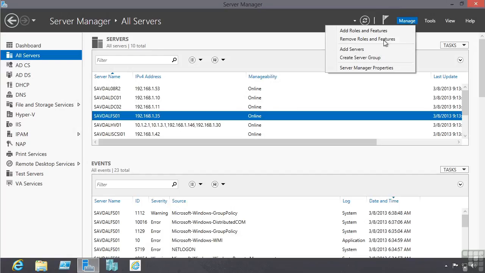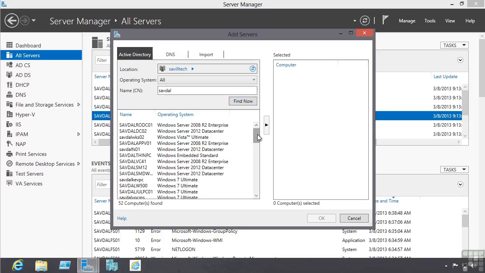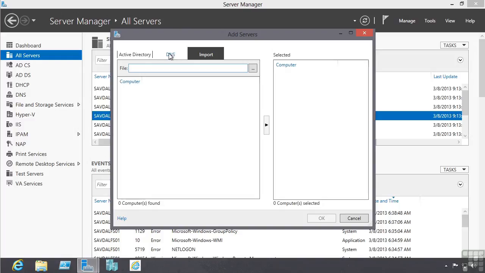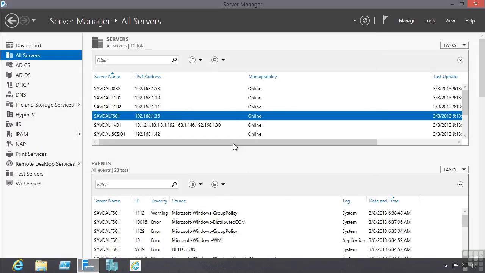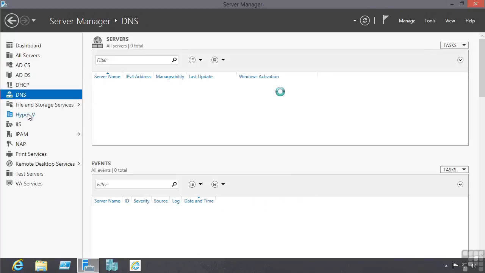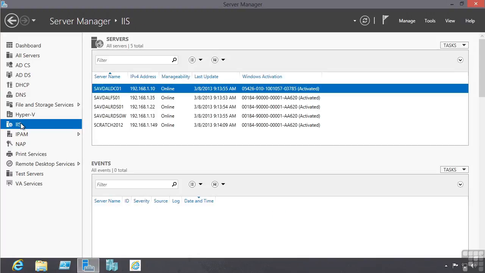I can add additional servers very, very easily. I can start typing a name and just do Find, and it's going to show me all those machines. I can select multiple machines and just add them by pressing the arrow. I can import them from a file, or I can just search DNS. By default, all those servers are scanned for what roles they have installed and will be added to the various groups. So for example, my domain controllers would all be added to my AD DS group, my DNS servers, my Hyper-V boxes, any server running IIS. I can also create my own groups.